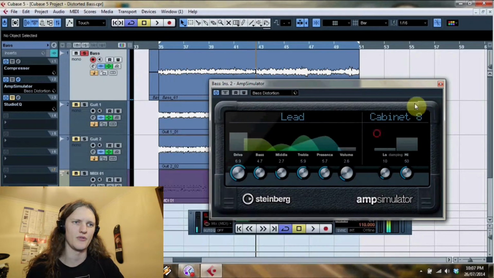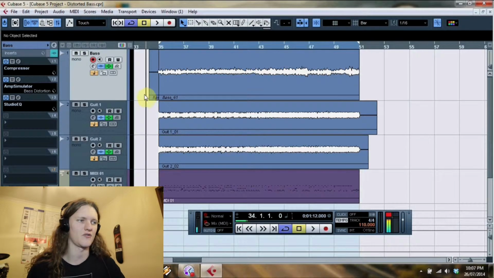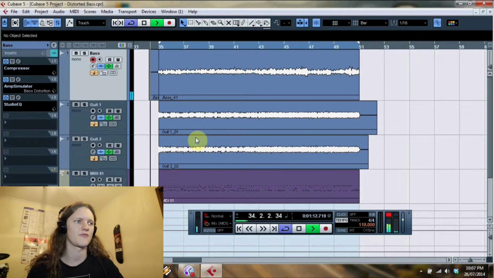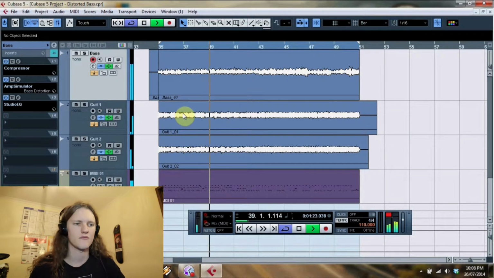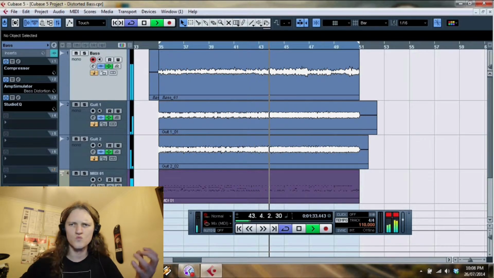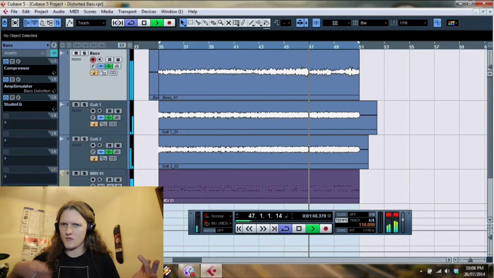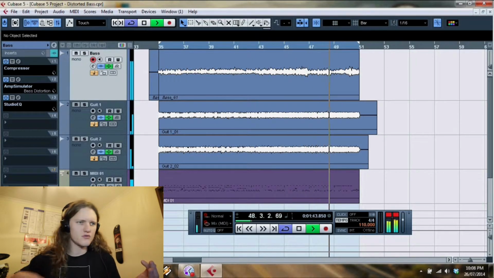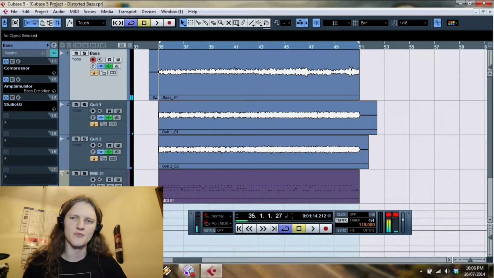So what we'll do is we'll just run through the track with it all on, and you get to hear what it sounds like with this method of getting a driven bass. Okay, let's move on.